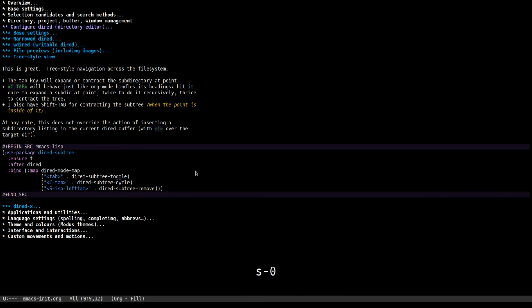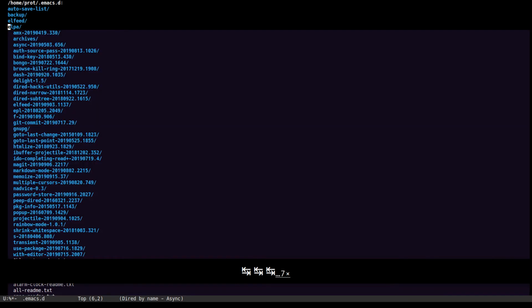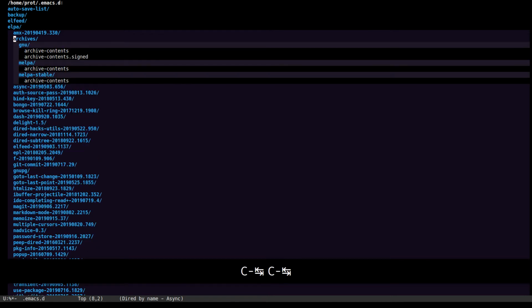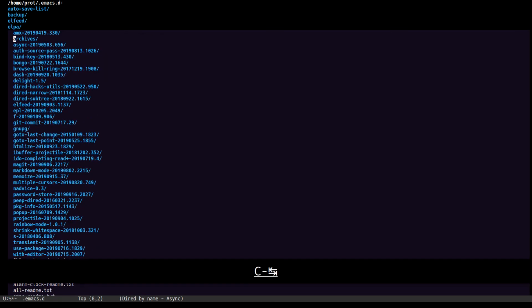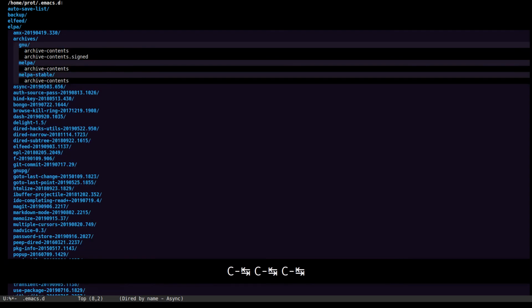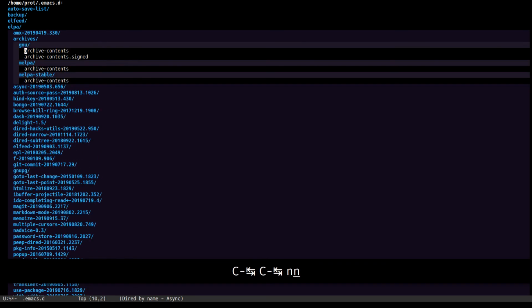Okay, with that out of the way, let's go to dired and let's come over here. Let's hit tab and tab again. So you see this is the toggle, expand, contract, very nice indeed. Now let's do the cycle, control tab, once, twice, thrice. So expand, do so recursively, contract, expand, recursion, contraction. Very nice indeed.